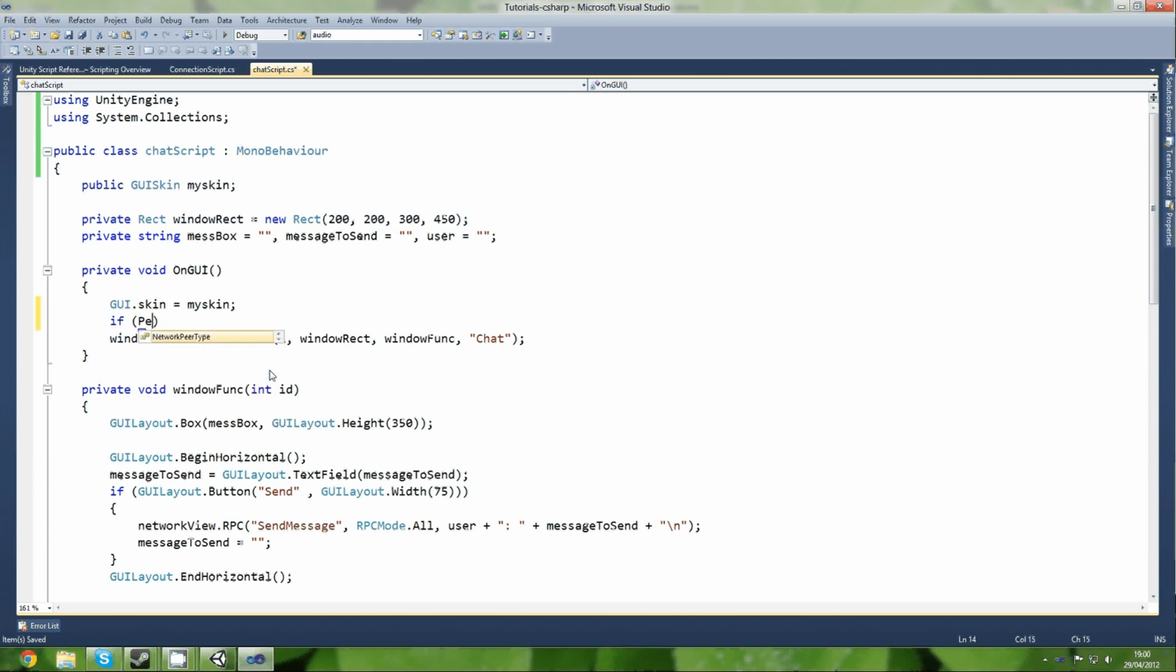So if network peer type equals network dot peer type, dot disconnected, is not equal to. Anyways, this all means if network peer type is disconnected, or is not equal to, sorry, wait, let me try this again. If your network, this is your network, does not equal the disconnected type, then display the chat. So kind of simple scripting there.